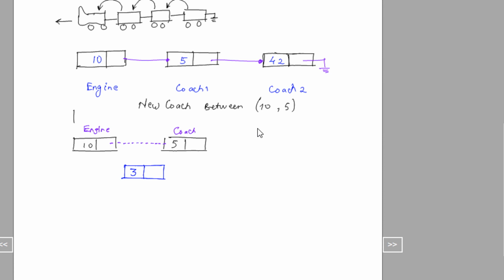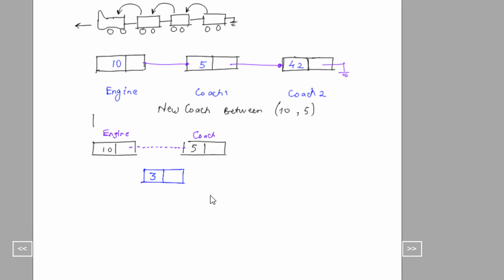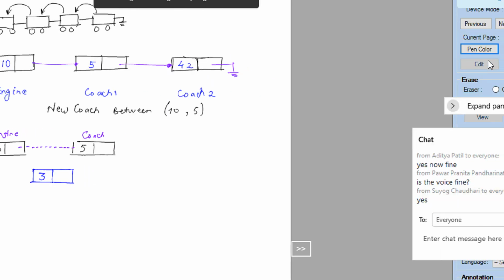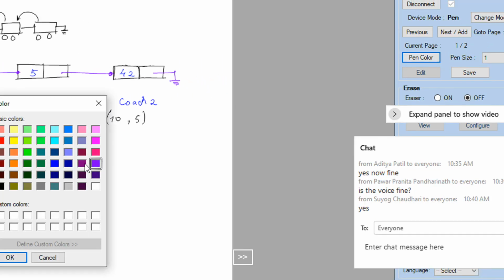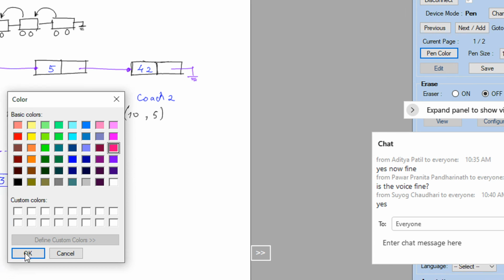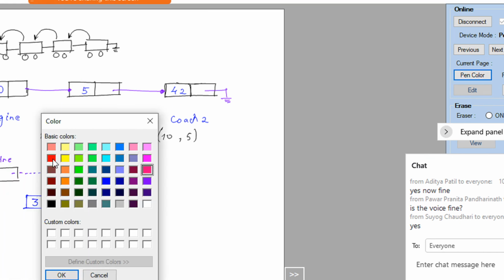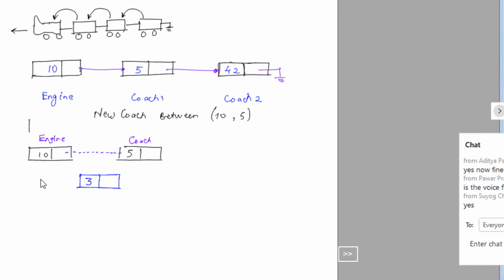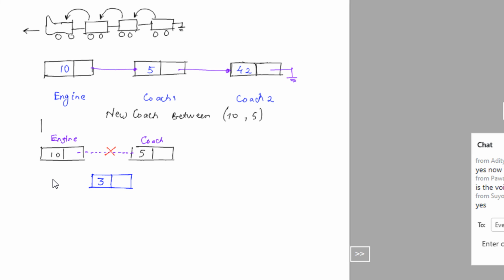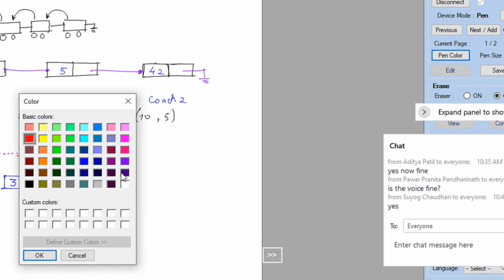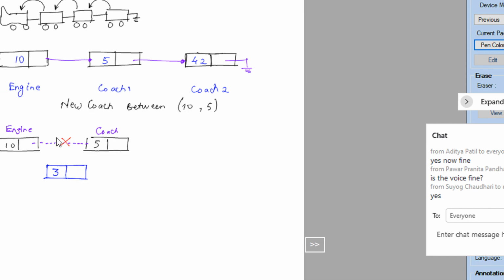Now if you logically see, if I want to insert this particular coach in the goods train between these two, right? So what I can do as a shortcut is, okay, let me take a red. So I will remove this particular link, right? And what will I do? Assume this chain color is pink. Instead of this, I will join this to this particular coach. So I am locking this particular thing.